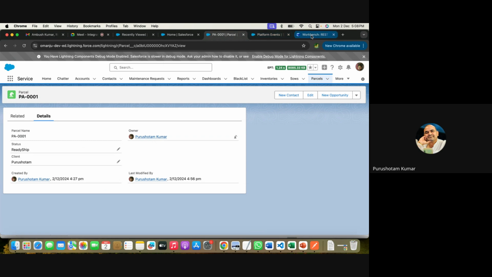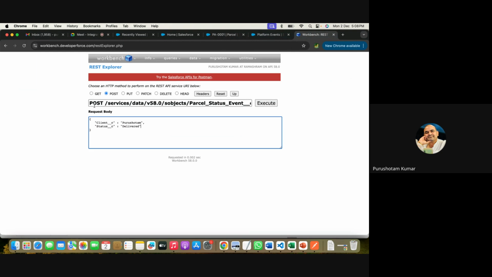Now from workbench, I make a POST request to this endpoint URL with this JSON request body. Here I say Purushottam is the client, on the basis of which the platform event information, the shipment record, the parcel record, is going to be searched. And on that record, I am going to update this status with delivered as a value. Now let's see what happens.